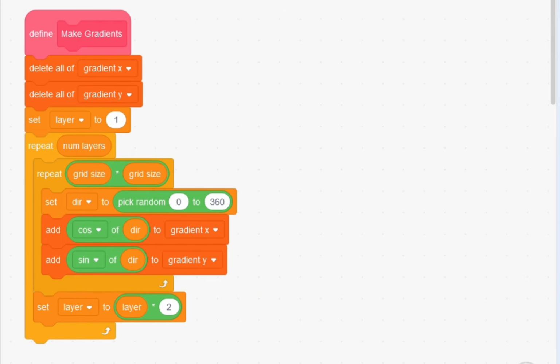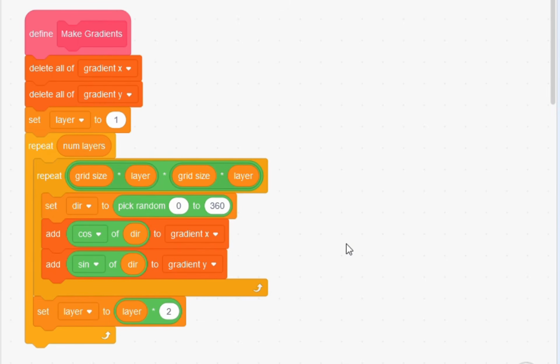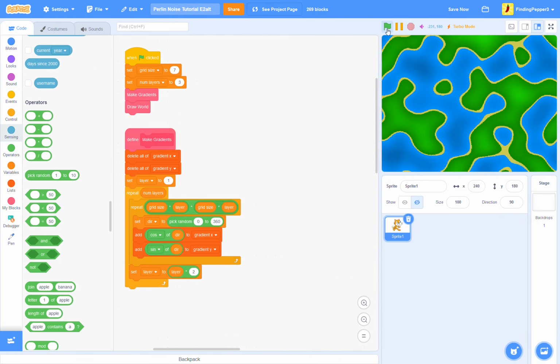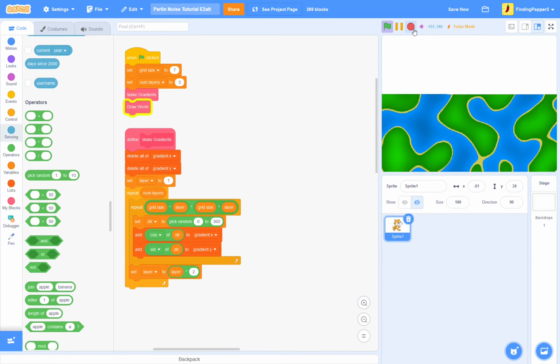Remember, our grid will get bigger on each layer, so we can multiply the grid size variables here by our layer variable. So the grid size effectively increases on each layer. We don't need to change the gradient generation at all, we still want random gradients. If we run this right now, everything should behave exactly the same. And yes, it is, so that's good.